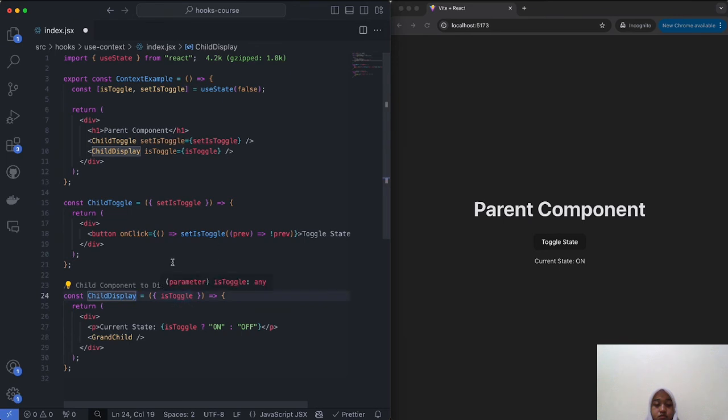But it also can cause a lot of unnecessary re-renders of components. Because remember, if I'm passing something as a prop, that means that every time that value is changed, it would trigger a re-render of this component, meaning that even components that don't need to be re-rendered would be re-rendered just because they have the value as props.